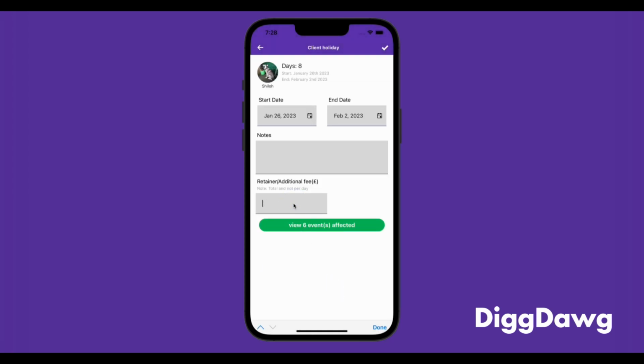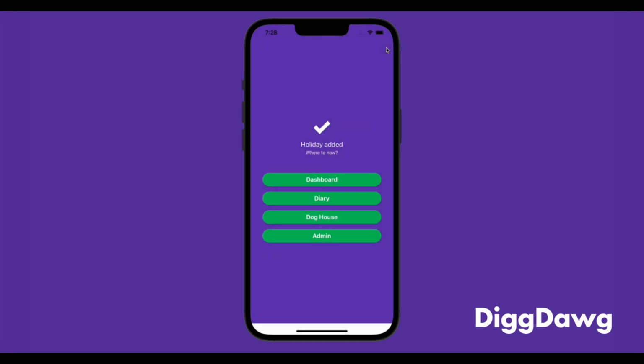I'm going to add a retainer fee of £100 and just create the holiday. So there's a few things to note when you've made your holiday and a few places that you're going to see this reflected. Let's start with the dashboard.